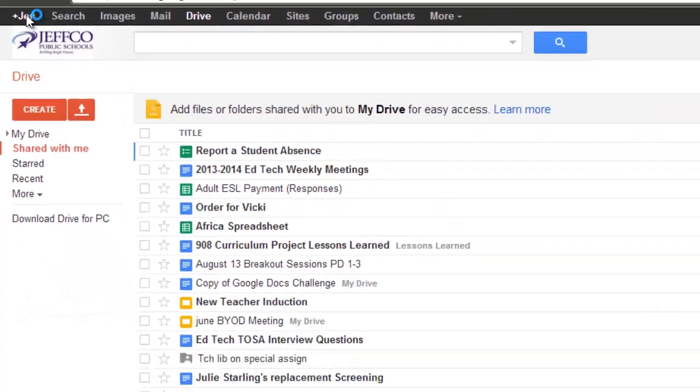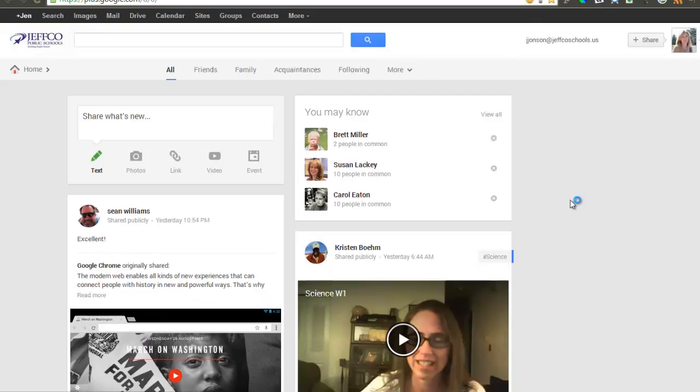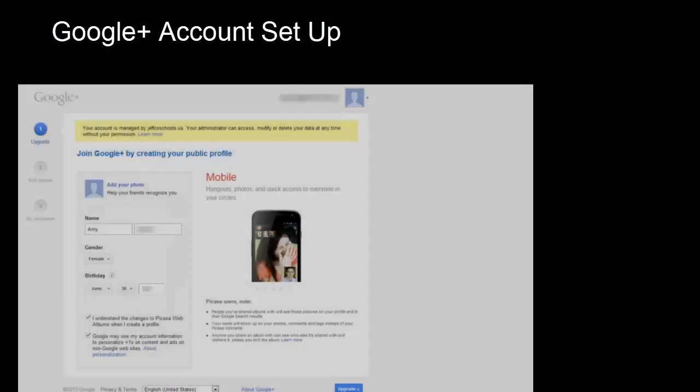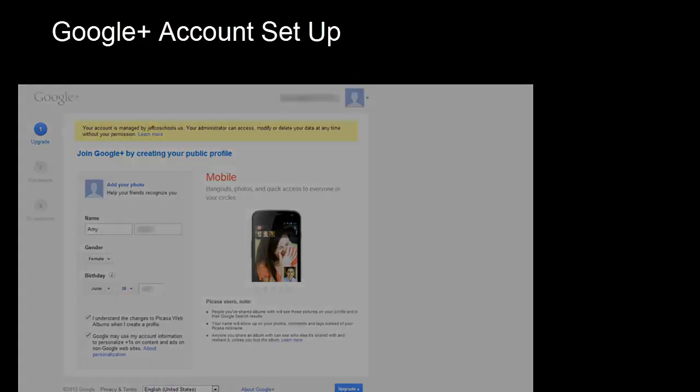As soon as you visit Google Plus, you'll be prompted to complete a few steps to set up your account. Typically on the first page, you'll enter your basic information and you will need to put a check mark in the box indicating you understand differences involving pictures and Picasa web albums.